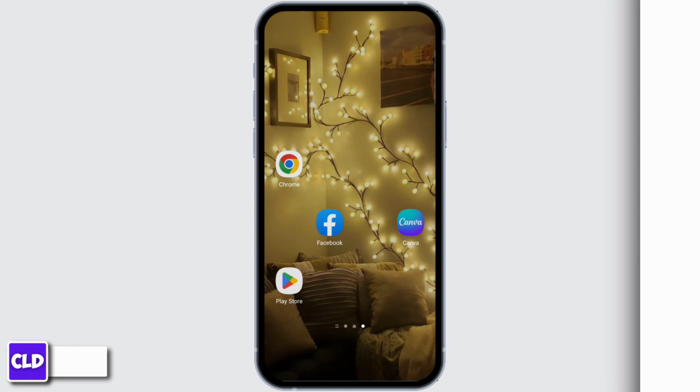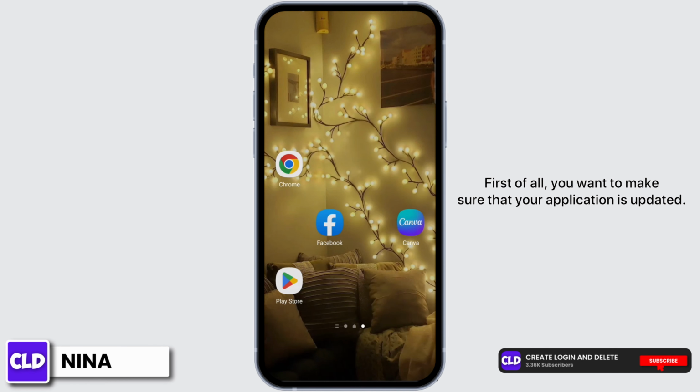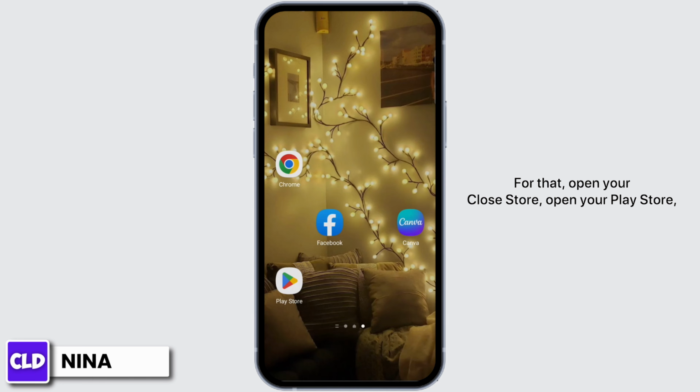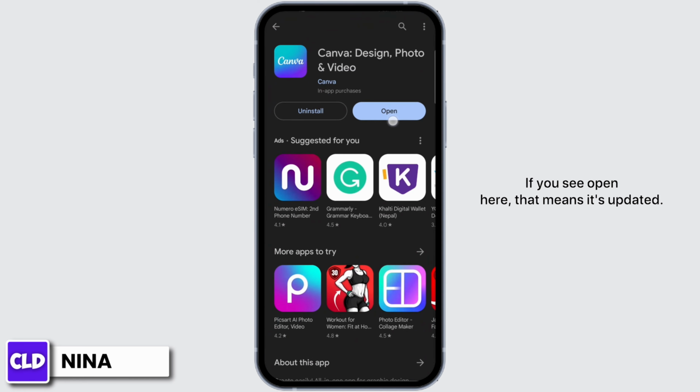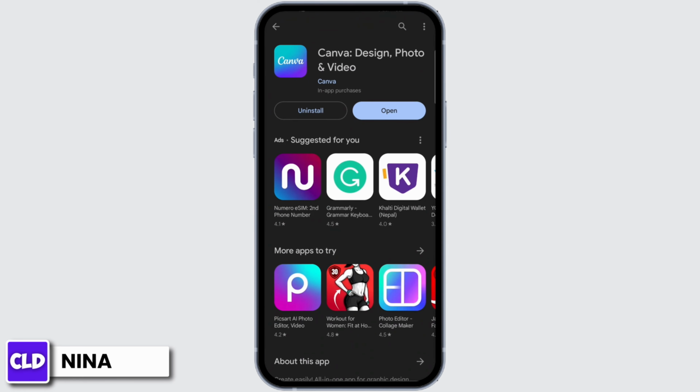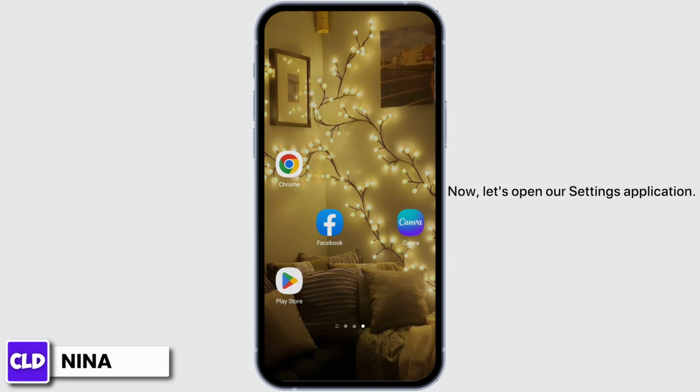Let's get started. First of all, you want to make sure that your application is updated. For that, open your Play Store, search for the Canva application, and if you see Open here, that means it's updated.